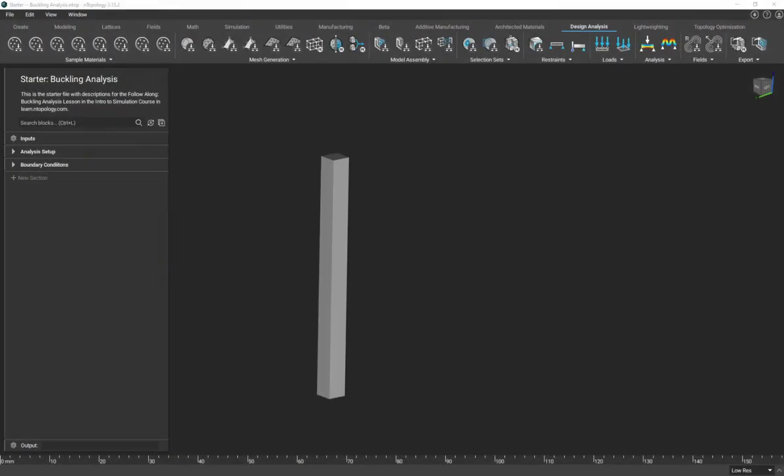In this lesson, we will run a buckling analysis. And I already have in the starter file the FE model and the boundary conditions completed. So I'll walk through briefly what is occurring with that. And if you haven't already done so, please download this starter file, which is below this video, to follow along.